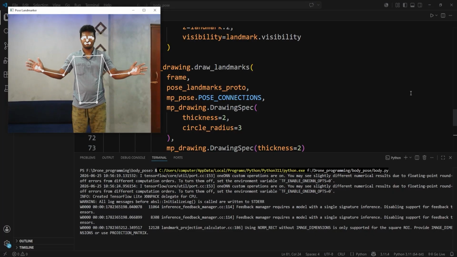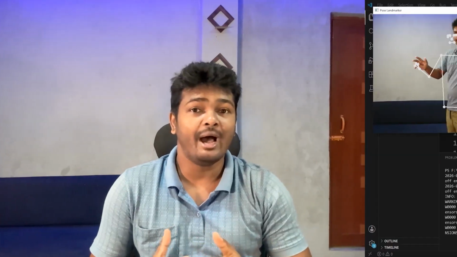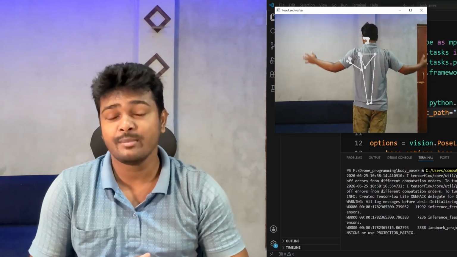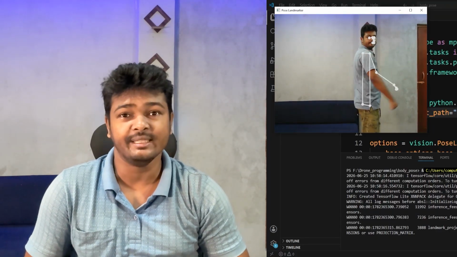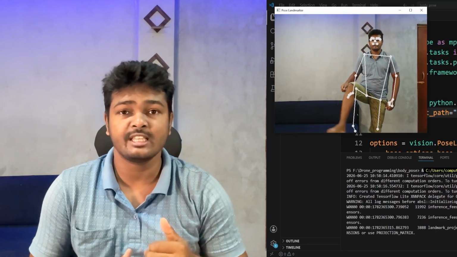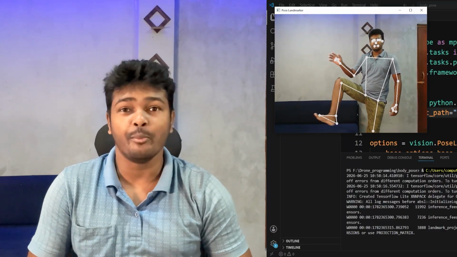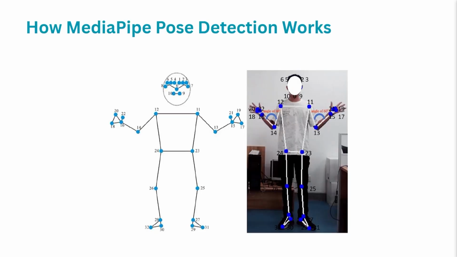Hello guys, good to see you back. Once again I am back with a new tutorial, and today in this tutorial I am going to show you how MediaPipe pose detection works. In our previous tutorials we learned how to detect hands and how to recognize hand landmarks. But in this tutorial we are going to recognize body structure with the help of OpenCV and the MediaPipe Task API. Before our upcoming project, it is important to know how to detect body posture. So let's go to the computer screen and see how it works.